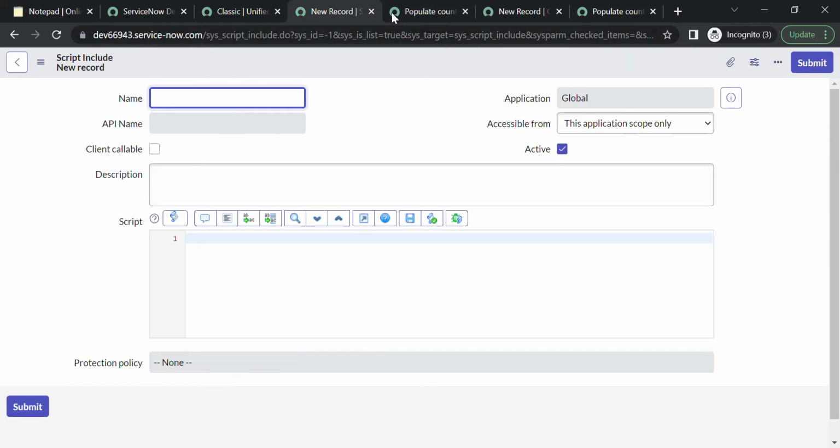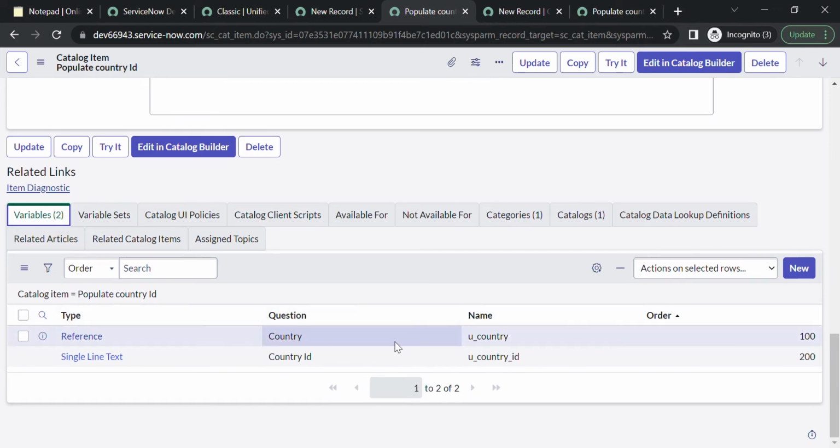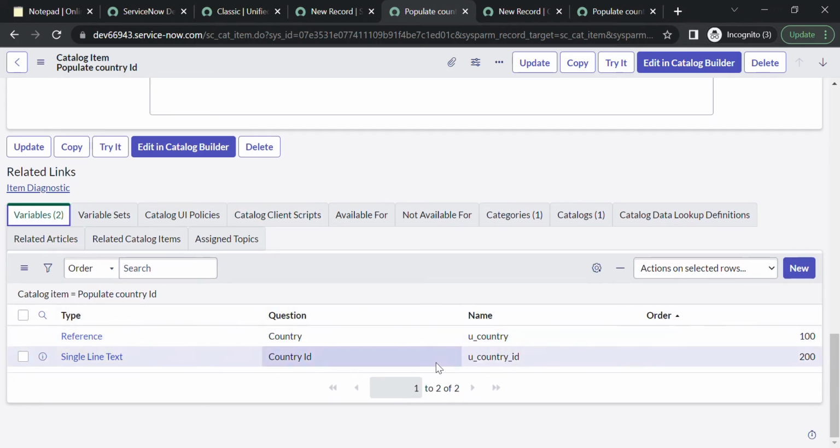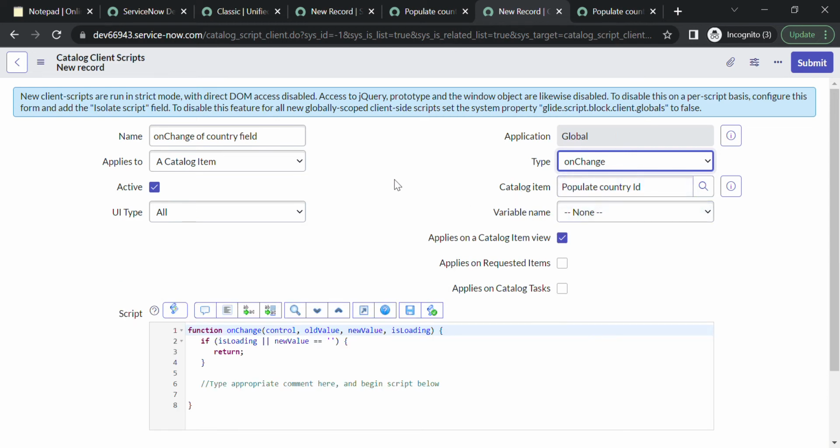You can see we have country. The variable name is u_country. For country ID, it is u_country_ID. Here we can write onChange of country. You have to select onChange because whenever the country field is changed, its ID should be populated.